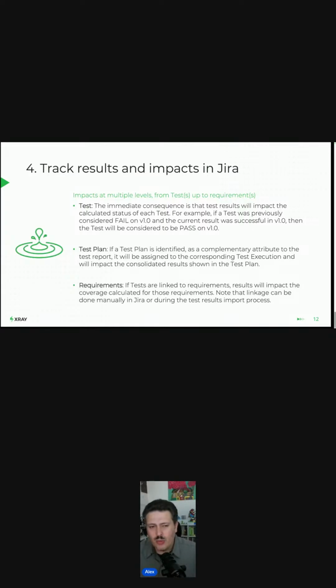Test plan, which is another issue type inside of Jira, which is related to Xray. If a test plan is identified as a complementary attribute to the test report, it will be assigned to the corresponding test execution and will impact the consolidated result as shown. And then we have the requirements. So if the tests are linked to requirements, for example your stories, your tasks, your epics, things of that nature, the results will impact the coverage calculated for those requirements. Note that linkage can be done manually in Jira or during the test import process.